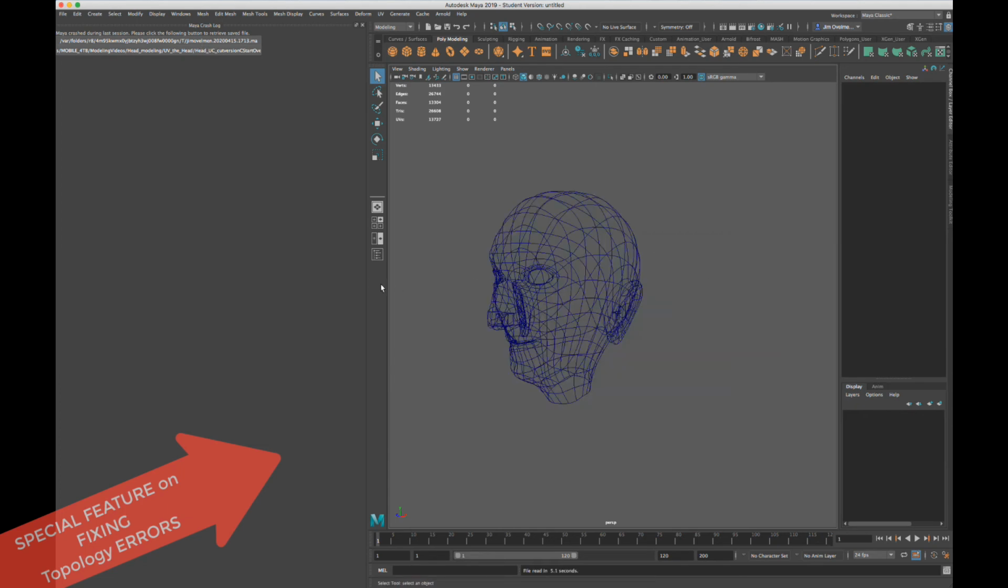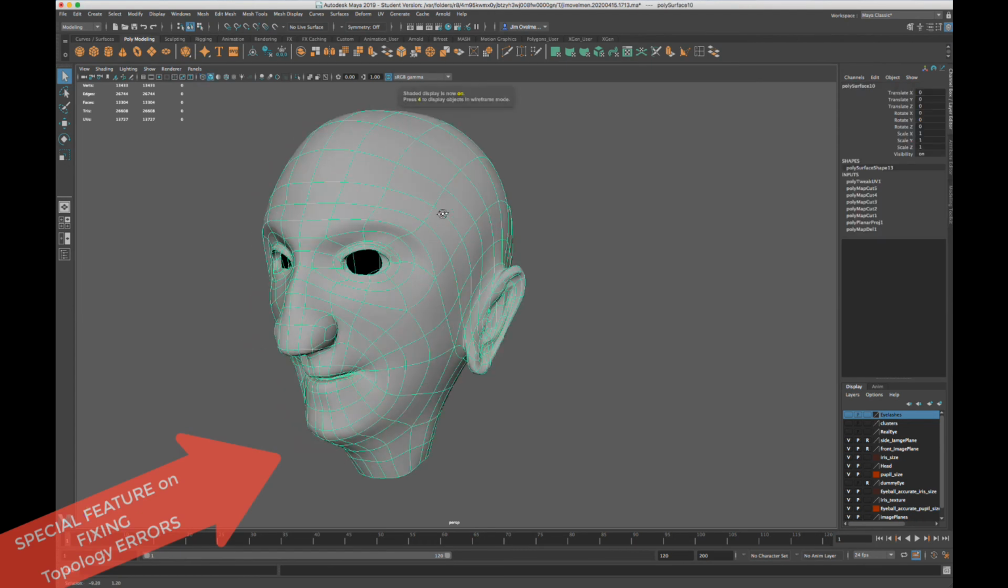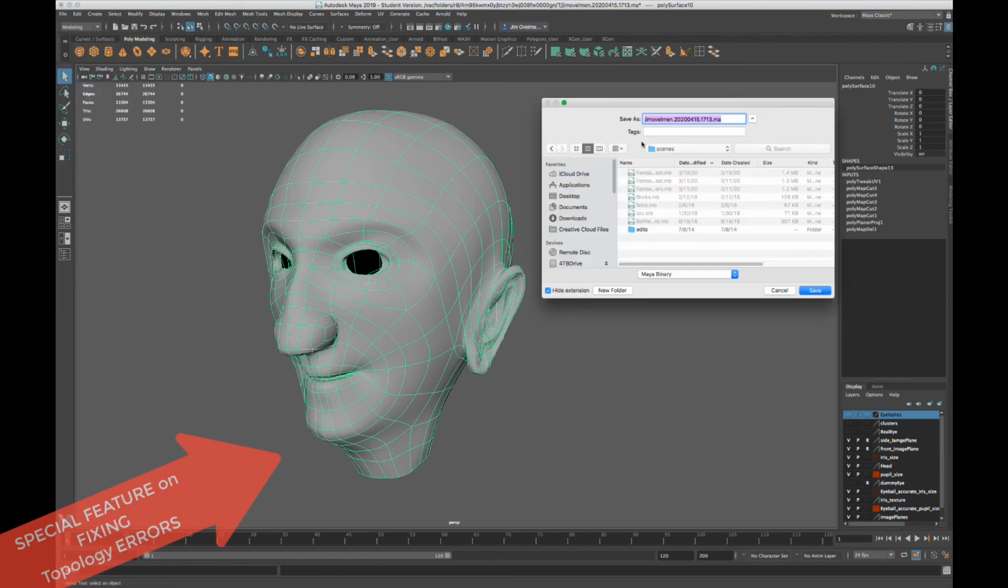So if we click on it, we actually do have the head back at the precise place that it did crash. Let's just remember and note that that crash log is there. And then, of course, after a crash, you should save it to the proper location and with a new name.